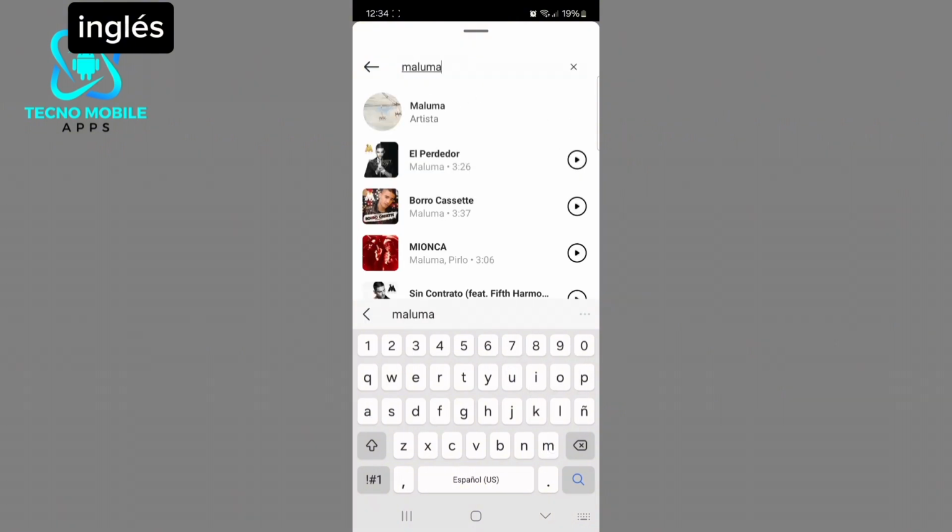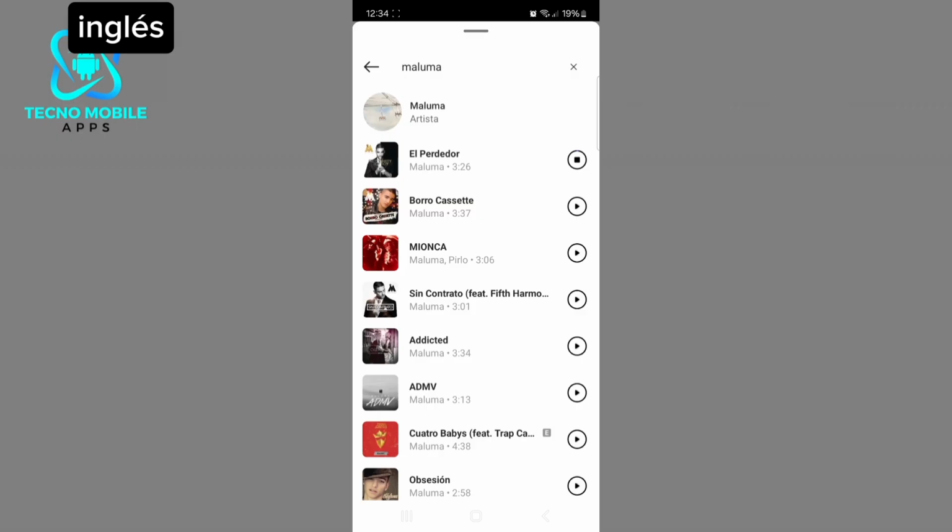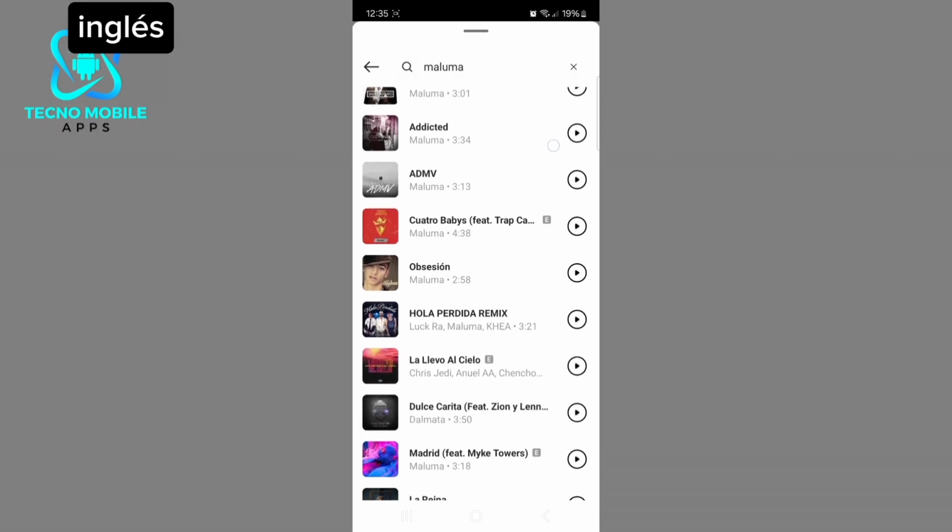Here a Maluma song will come up. Listen to how it sounds. There it is perfect, but for many people this other one won't sound good.